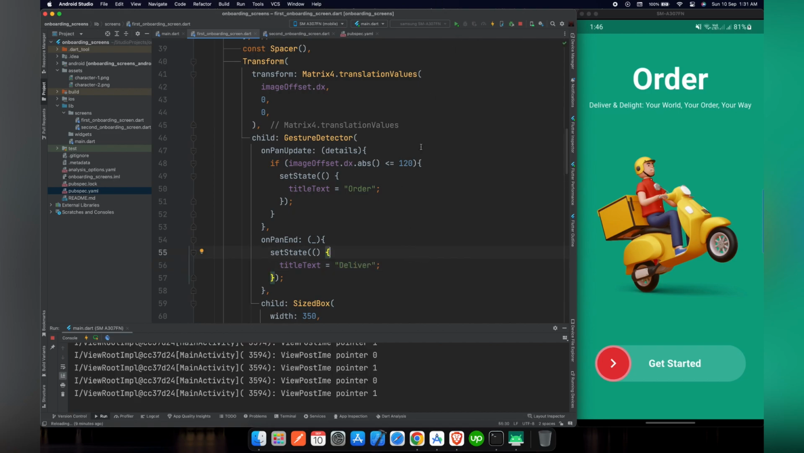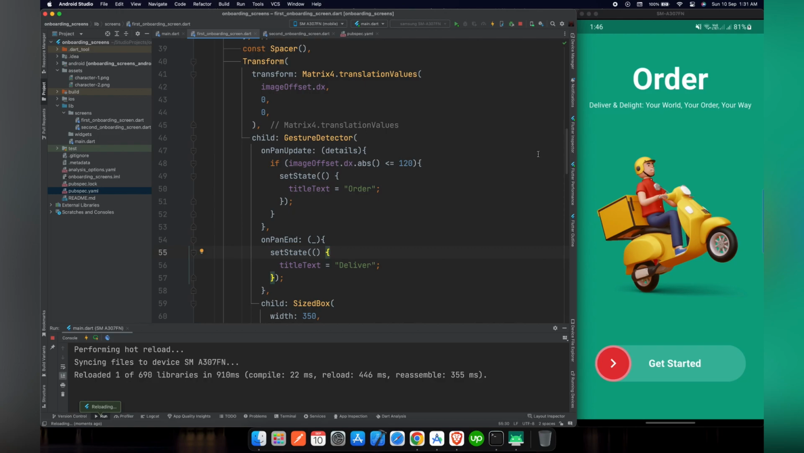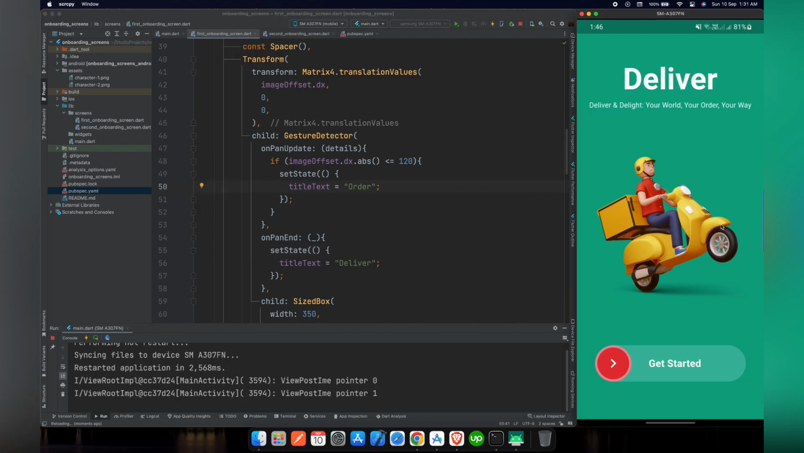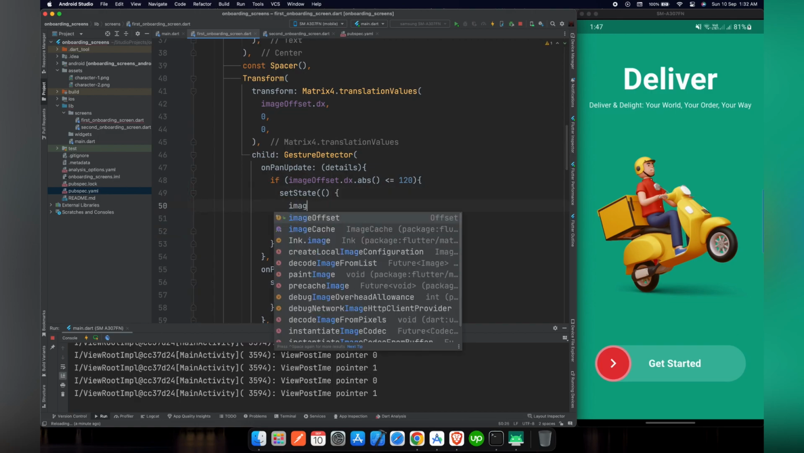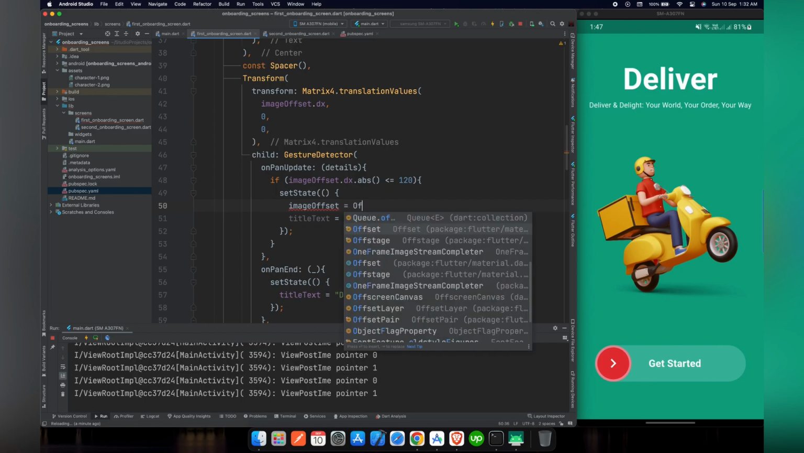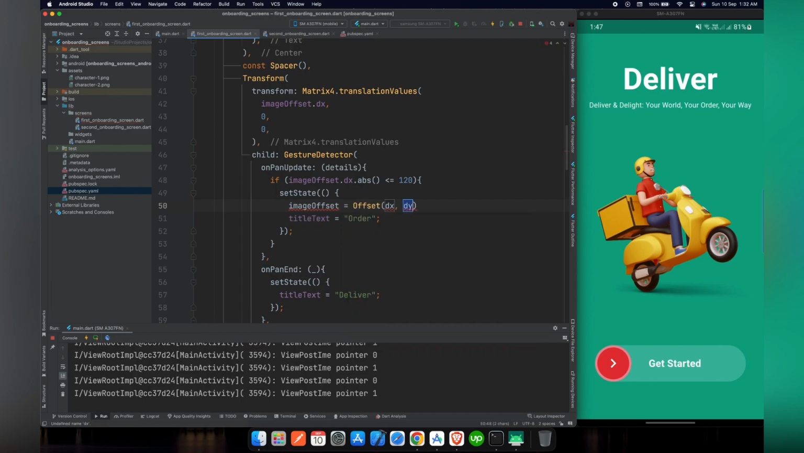Now let's restart our project so that it can take place. If we try to swipe it, you can see that when the user presses, it changes to order, and whenever the user lifts his finger, it changes back to deliver. So our animation is working. Now we want to change the image also, so that the image position is changed whenever the user swipes it.